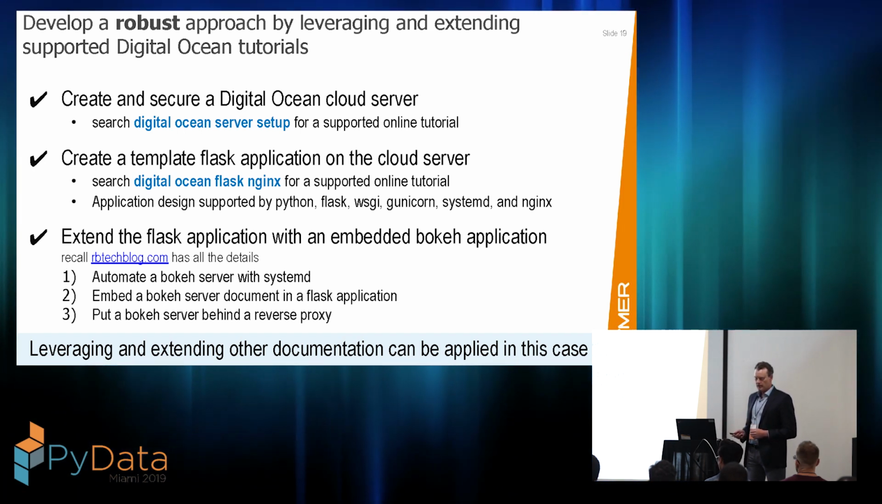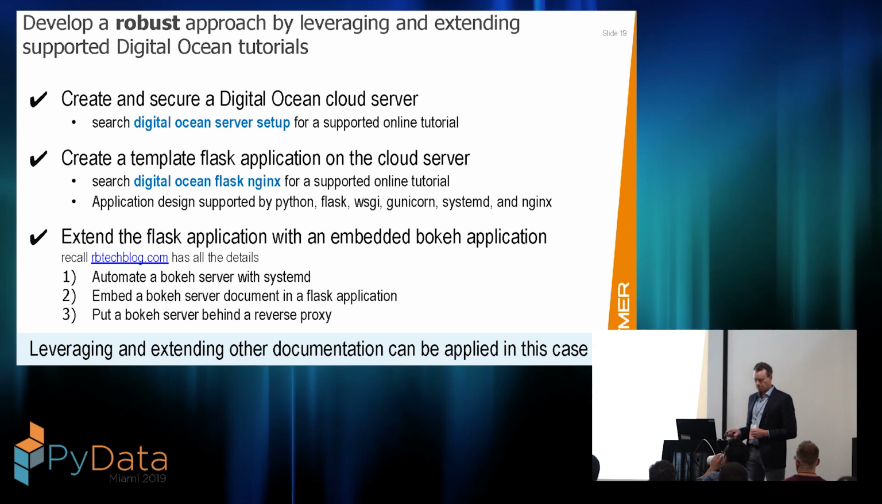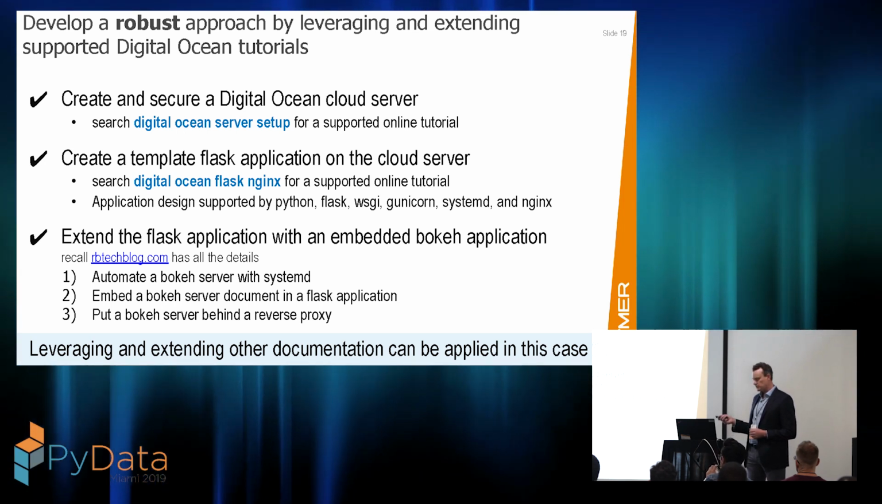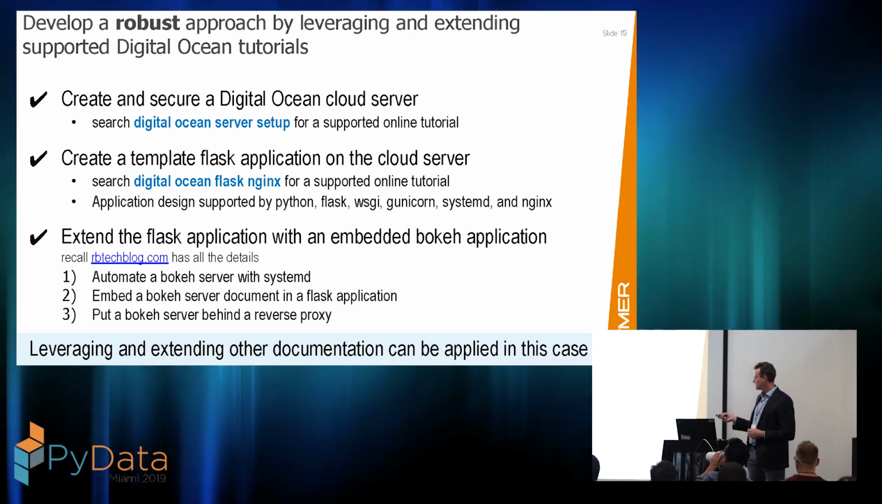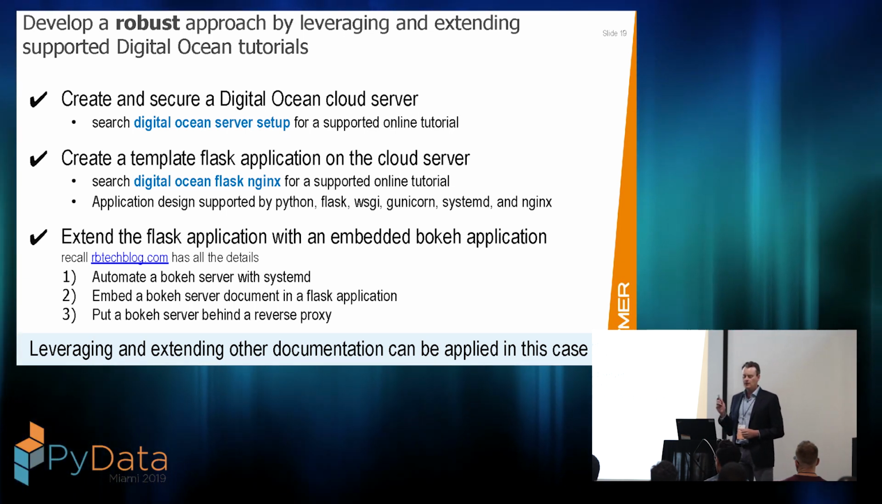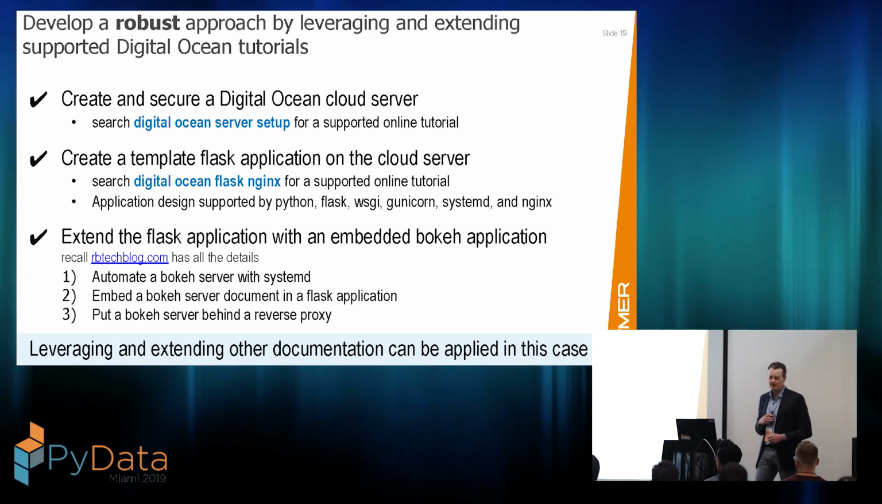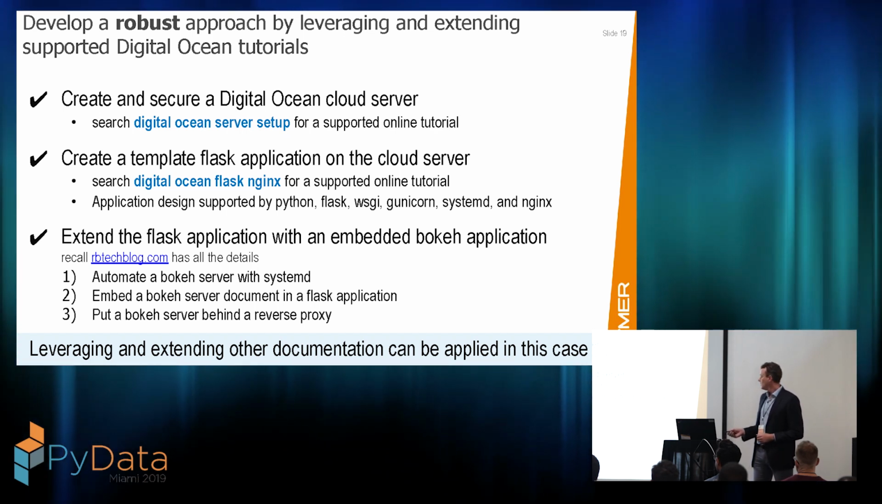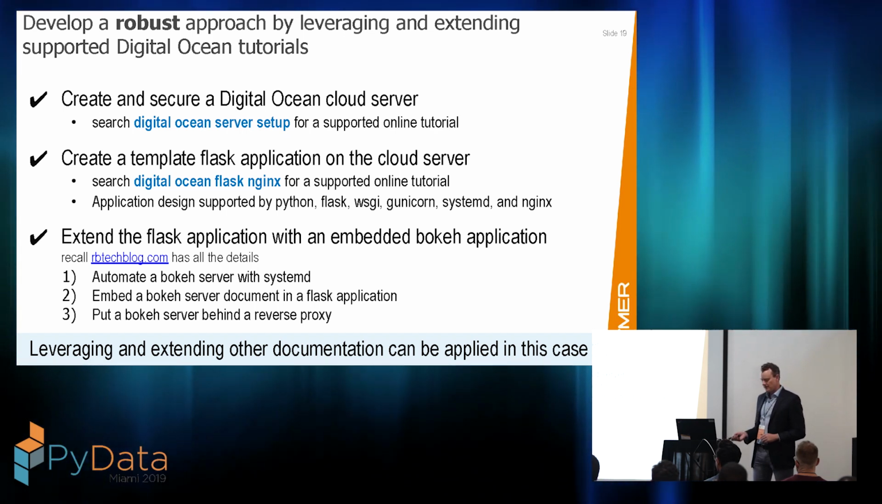The next step is to create a template Flask application. Again, just search DigitalOcean Flask Nginx. You'll find the online tutorial. It's supported. I asked a question there. It was answered almost immediately. They can do a much better job than I can do.